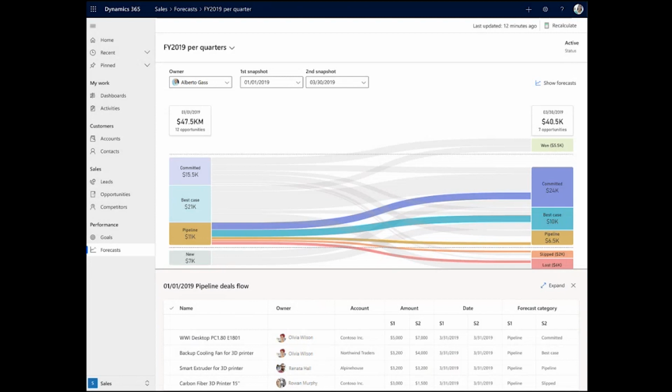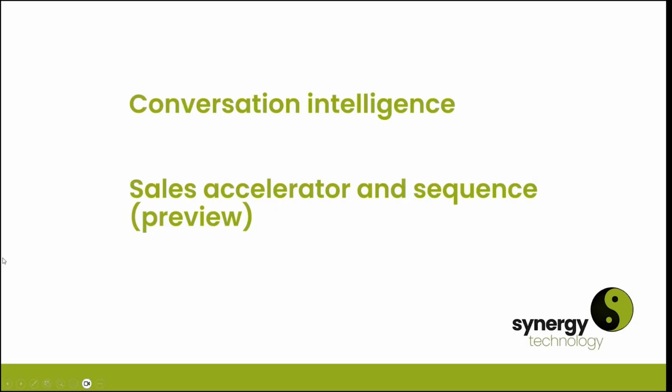The final two features of the premium feature in Sales Intelligence, let me just get rid of this, are Conversation Intelligence and the Sales Accelerator. Conversation Intelligence uses analytics and data science to gather information from call records. Combined with Dynamics 365 data, it then gives you insights so you can intelligently manage your sales team and proactively coach them. We've already seen the Sales Accelerator as a standard feature.